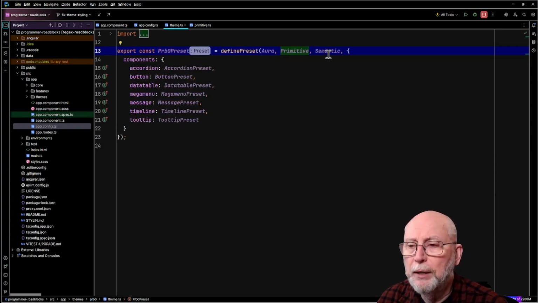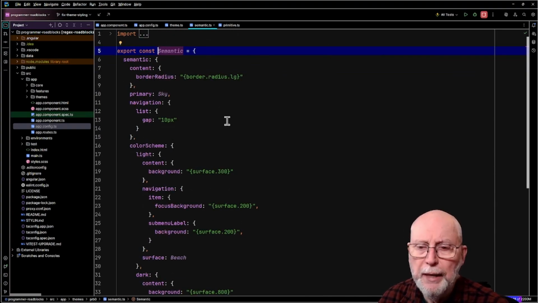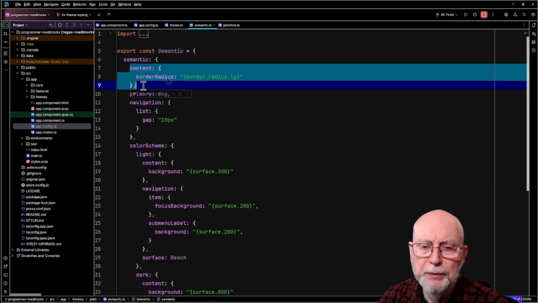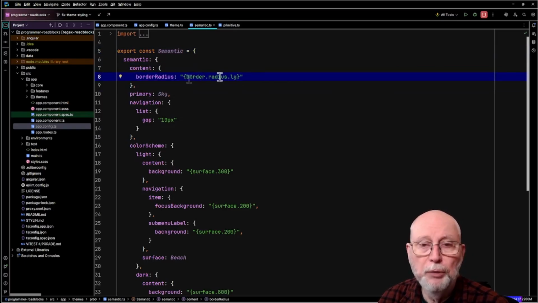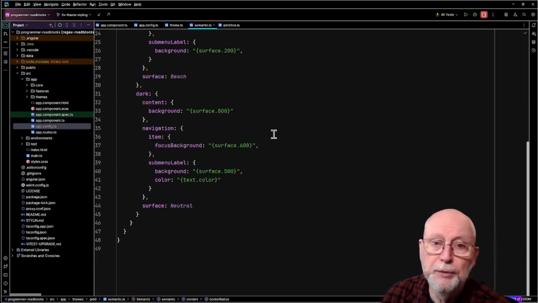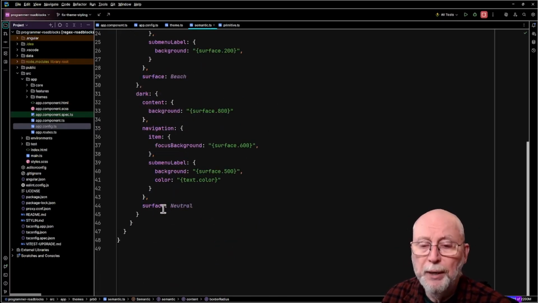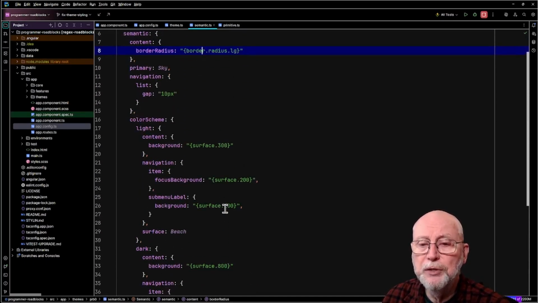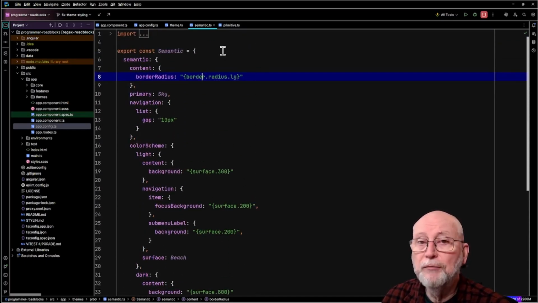And if I go back here and look at semantic, semantic has some changes here. So you see my content here, border radius using large. And if I scroll down, you'll see I'm using different surface colors than what was defined by PrimeNG. But I'm only changing just a few pieces here. I don't have to change everything.